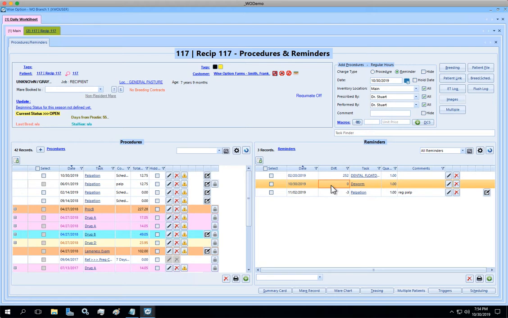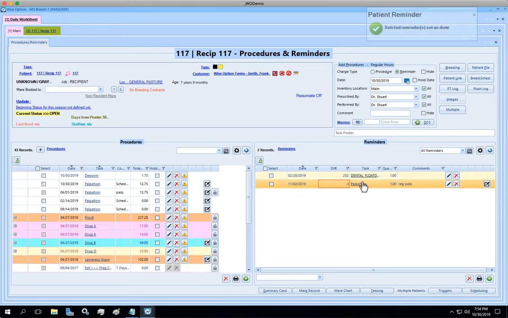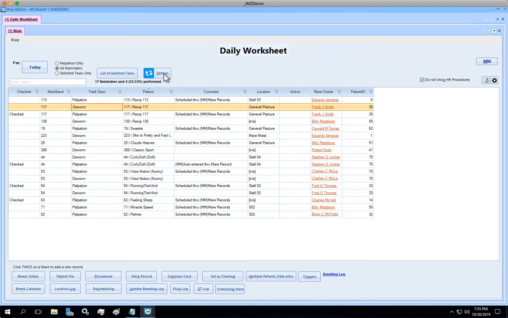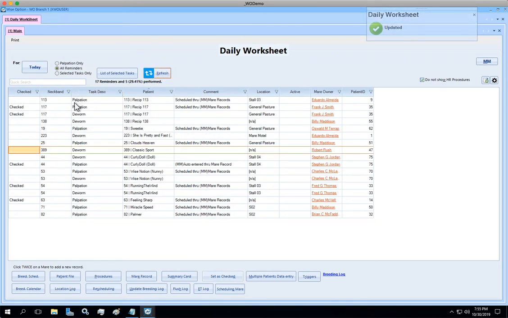So my deworm reminders for this patient is set right here. I can simply right click the mouse and set as done, which is going to remove from here and transfer to this side because now it's a performed procedure. And as soon as I close the screen and I refresh, you're going to see that that patient for reminder has been done and completed successfully.